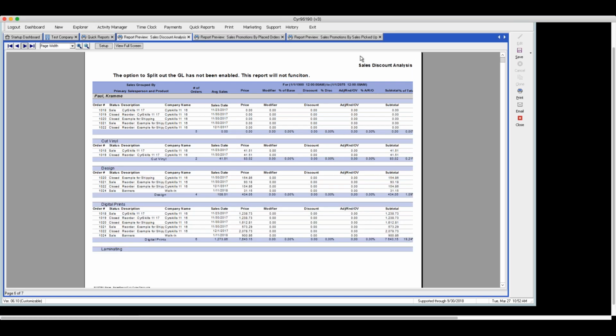I need to do some more research on exactly what the purpose of this report is. To me, when I see the word discount, I assume that it's tracking the usage of discount, but it doesn't seem that that's the objective of the report. So the promotion one is the best.